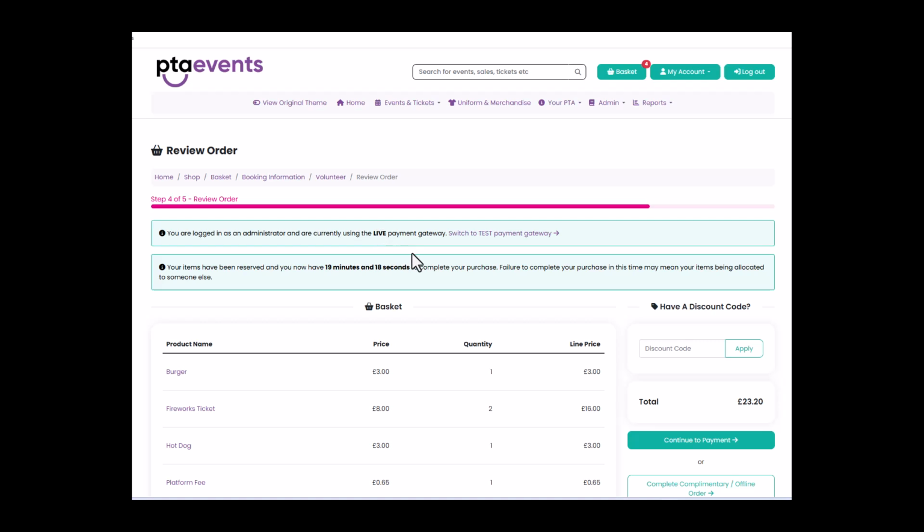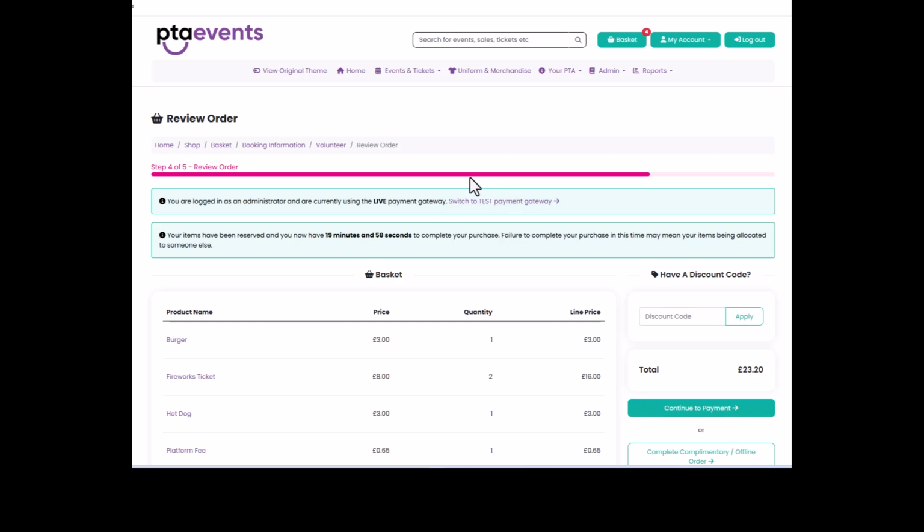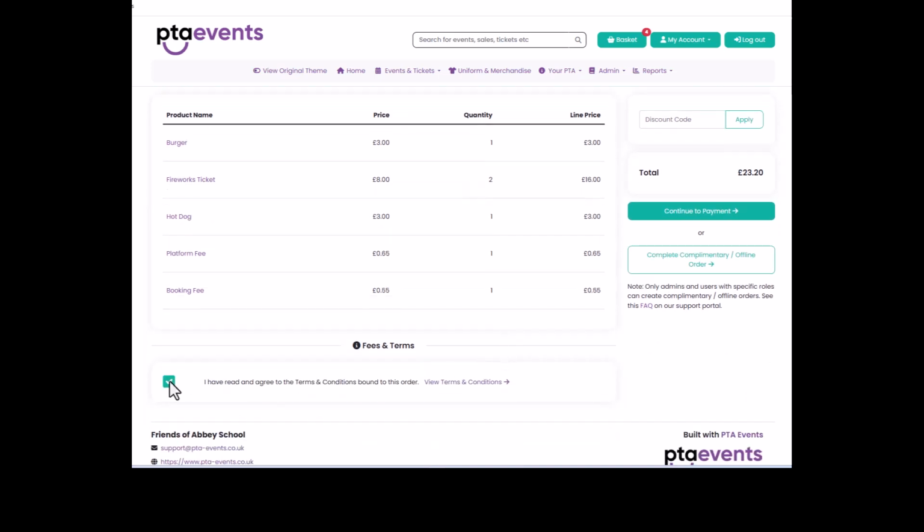A box at the top of the page will appear advising that you are currently using the live payment gateway. Click on the Switch to Test Payment Gateway link. Please note this box only appears to you as an administrator and is not visible to your public. Agree to the terms and conditions and click on the Continue to Payment button.